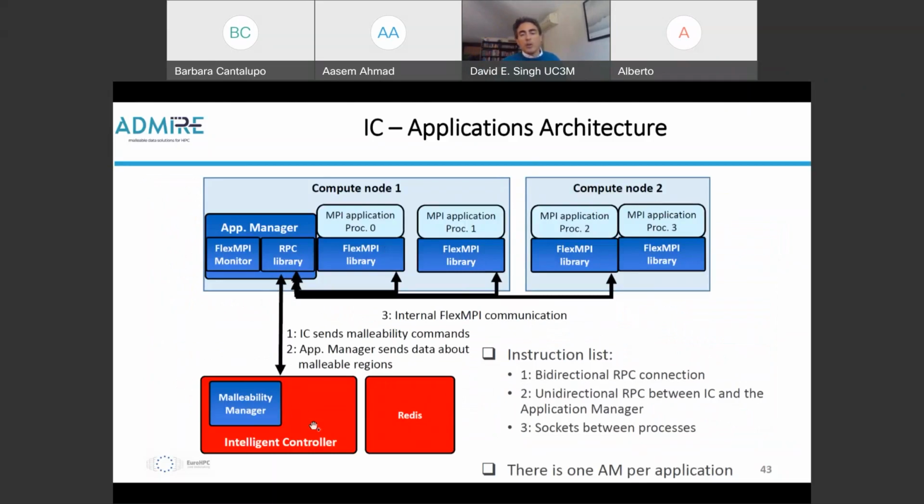So now we are talking about Admire. Now we have the intelligent controller. As you know, the intelligent controller has different components. It's a multi-threaded system. One of them is the malleability manager that is in connection with the application. There are two different kinds of connections, bidirectional and unidirectional. I will describe them later.